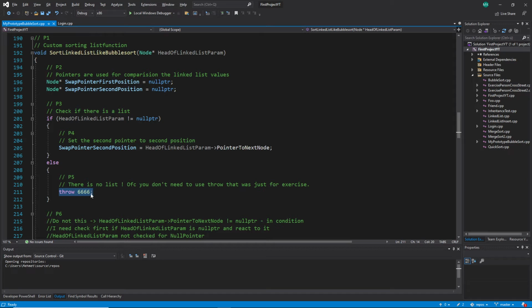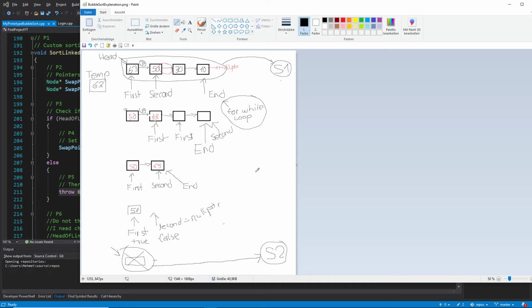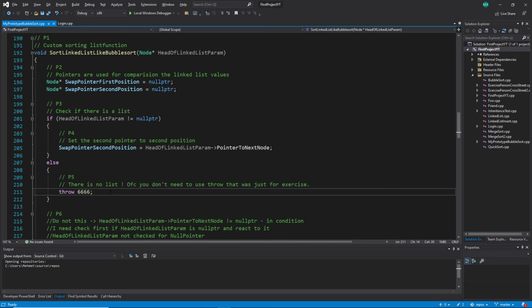Normally I made a throw here for exercise purposes, but normally you would, for example, go to the user interface option menu and say there is no list. You can give options to load a list or create a list, something like this. You would not throw here. Throw means the code stops all the time. I put a throw here just because I wanted to repeat the try-catch block. All right, but I hope you understand it.